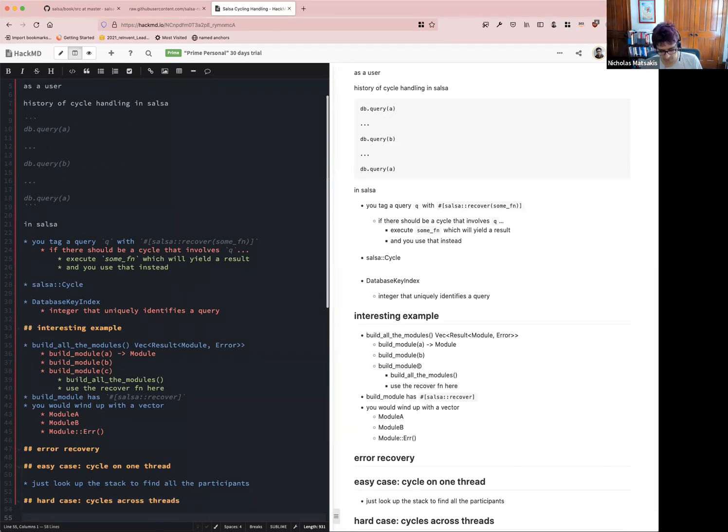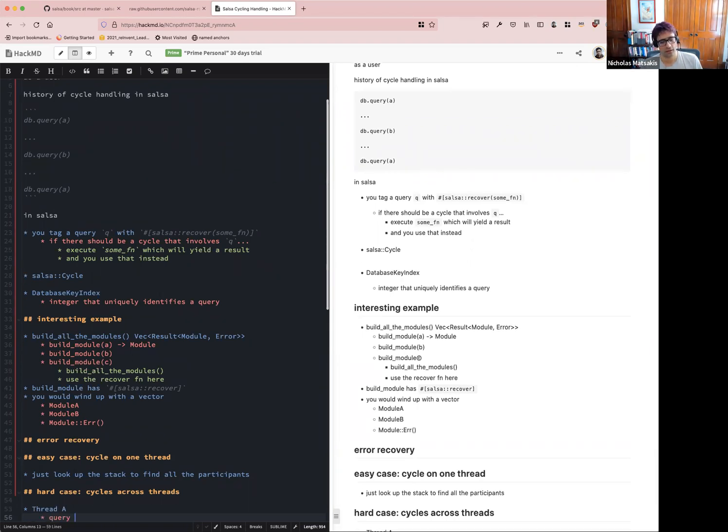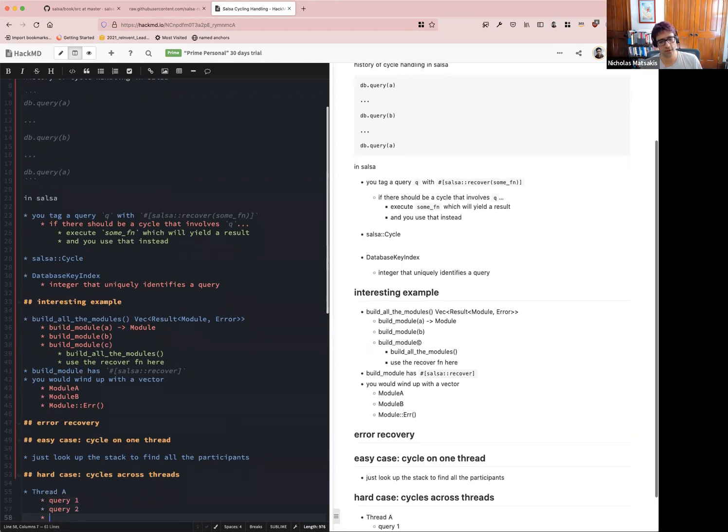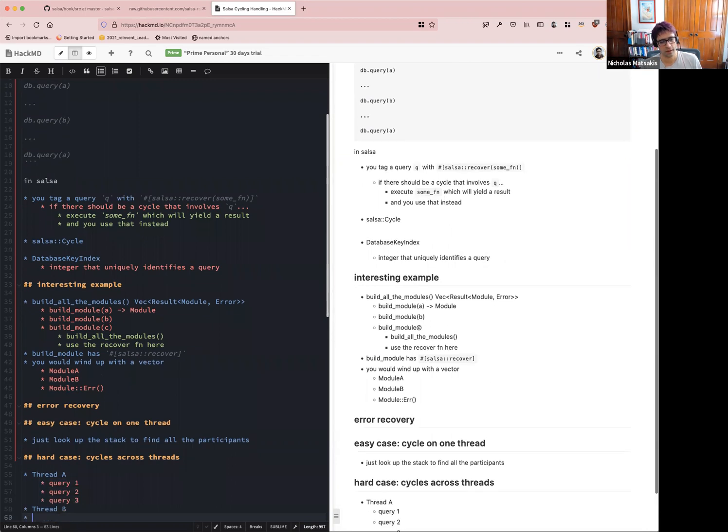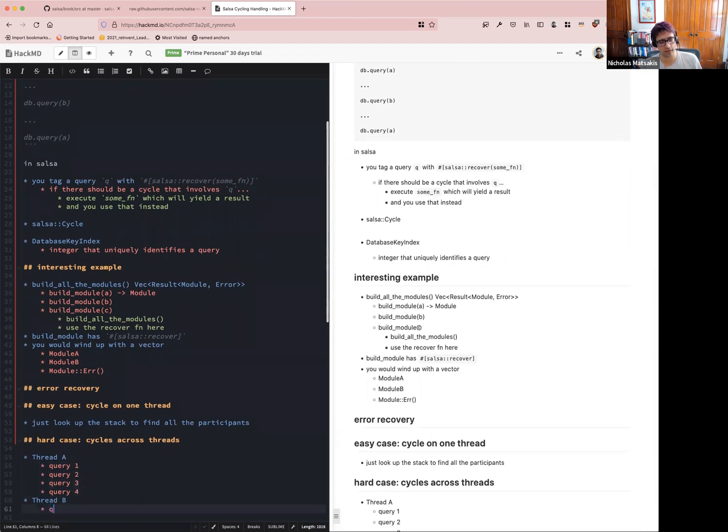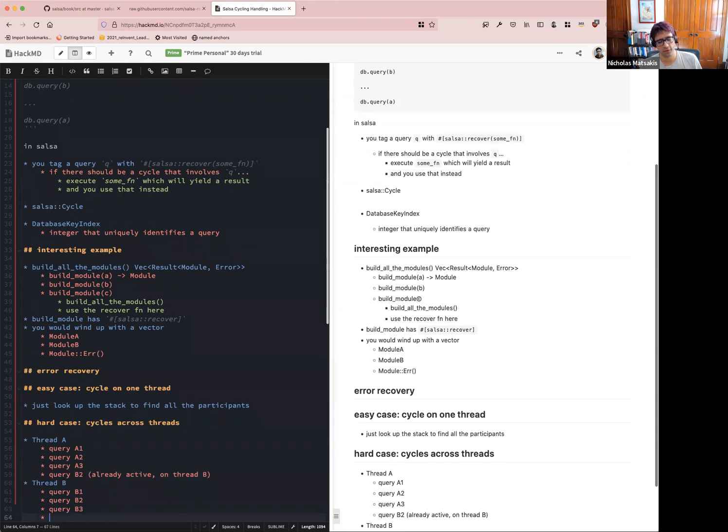So what can happen is that you have one thread, let's call it thread A, executing query 1, which in turn executes query 2, which in turn executes query 3, and then which in turn executes query 4. But meanwhile, thread B is executing, let's say, B1 and B2. Say B might be in the middle of doing some work, right? Now what would normally happen is thread A will block waiting for B2 to finish. But maybe B2 then goes to execute some A query like A3, right? And so now we have a cycle.